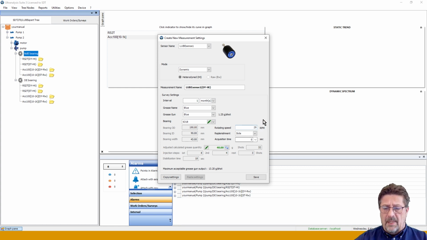So I will enter my rotating speed, 2985, let's say, RPM. What is the type of replenishment, side or annular? Let's say that in this case it is side. And I also need to define the acquisition time.